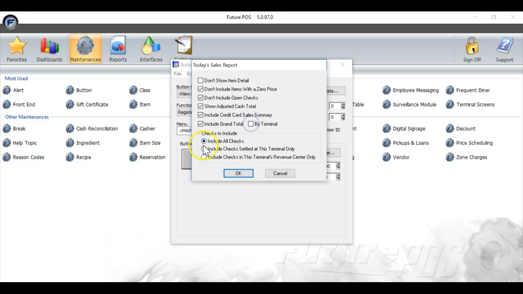And then finally we move down to our final set of options where we will select what checks we would like to include. We have the options to Include All Checks, Include Checks Settled at this terminal only, or the option to Include checks in this terminal's revenue center only. So depending on how you plan to utilize this report, we will make the selections that fit those needs. And then, once we have made all of the selections that make sense on how we plan to utilize this report, we will click OK.